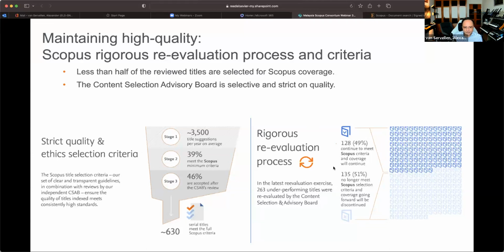We also reevaluate all of the content that's in Scopus. So there are different ways of checking if the existing journals in Scopus still meet the criteria. If they don't, we will remove them. We'll de-index them from Scopus, which means we stop indexing them with a forward flow. We leave the older content in Scopus, but from a certain cutoff point, we stop indexing newer content for those journals.